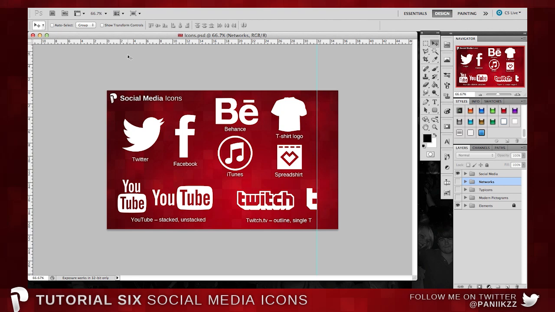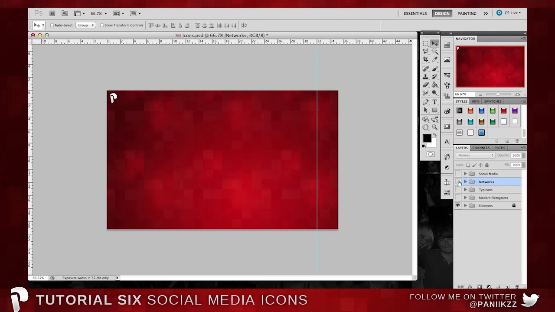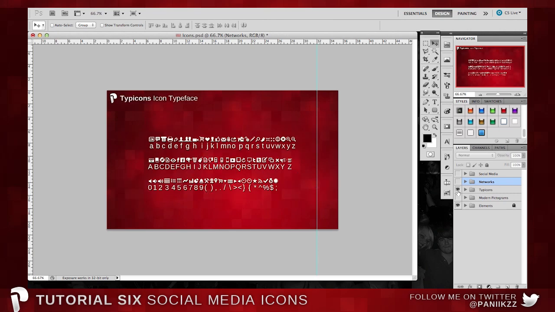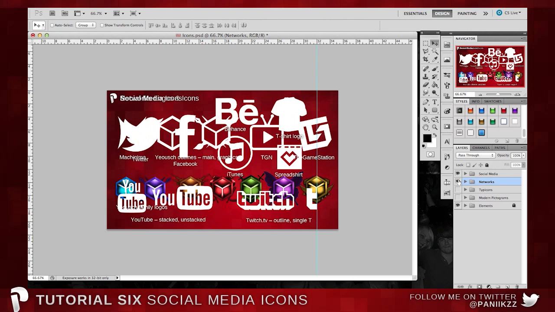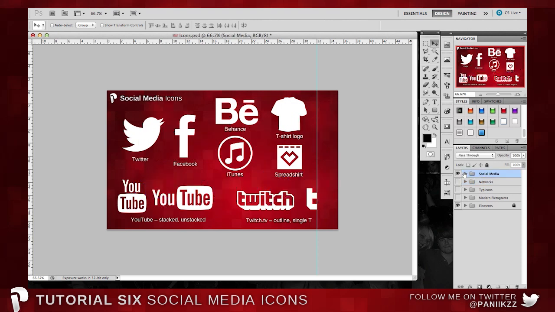You'll see that in the description there is a download for this file called icons.psd, and you'll see that there are 4 sets. There's social media, there's networks, there's typicons, and modern pictograms. I'll explain the last two in a minute, but we'll start with social media. So you've got obviously your Twitter, your Facebook, and your YouTube. There's two versions of YouTube. They're stacked and unstacked, and these are all smart objects.